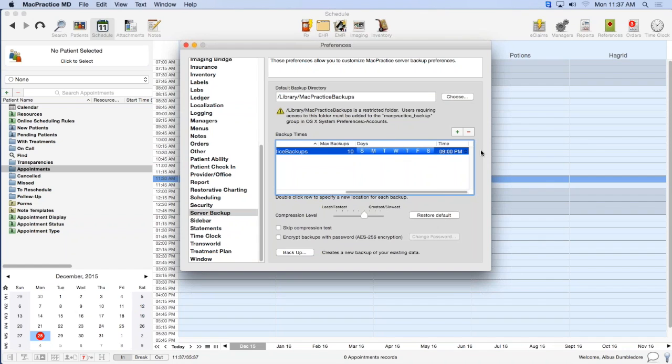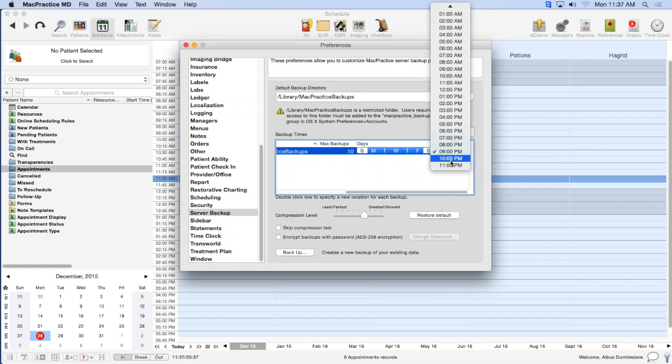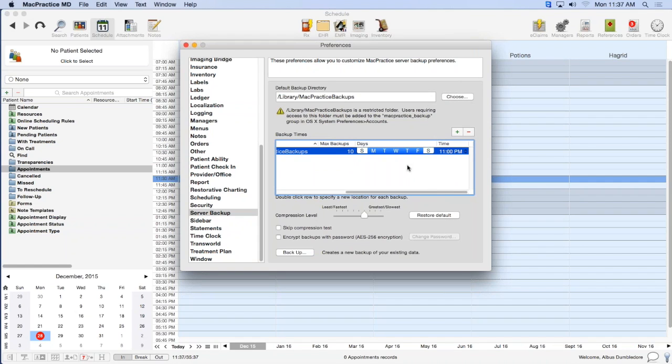Set the dates and time appropriate to your office's schedule. For instance, let's say that my office is open from 8 to 5, Monday through Friday. I may tell MacPractice to run a backup on each of those nights, starting at 11 p.m., because this is a time that I know for sure that everyone will be logged out of MacPractice and out of the office for the day. Remember that the blue highlight on these dates means that the day is selected.